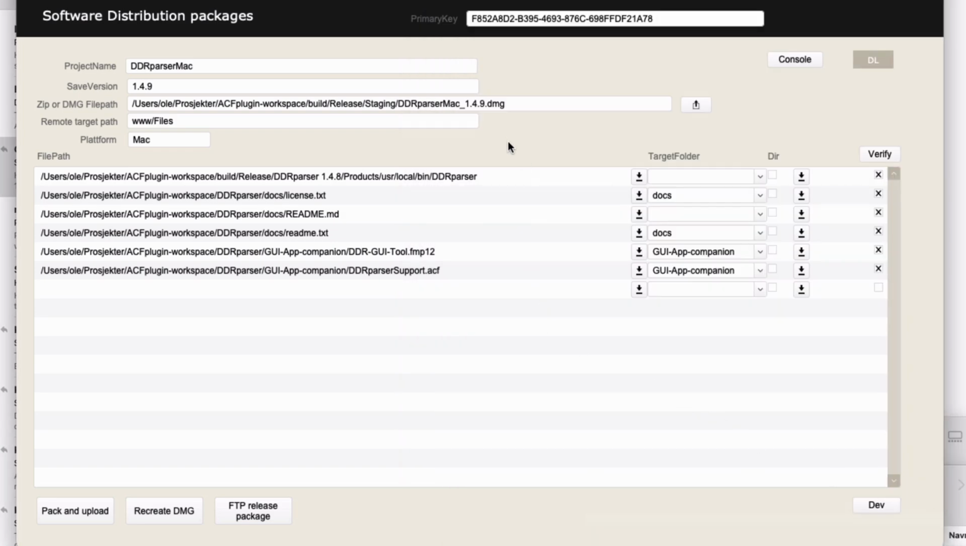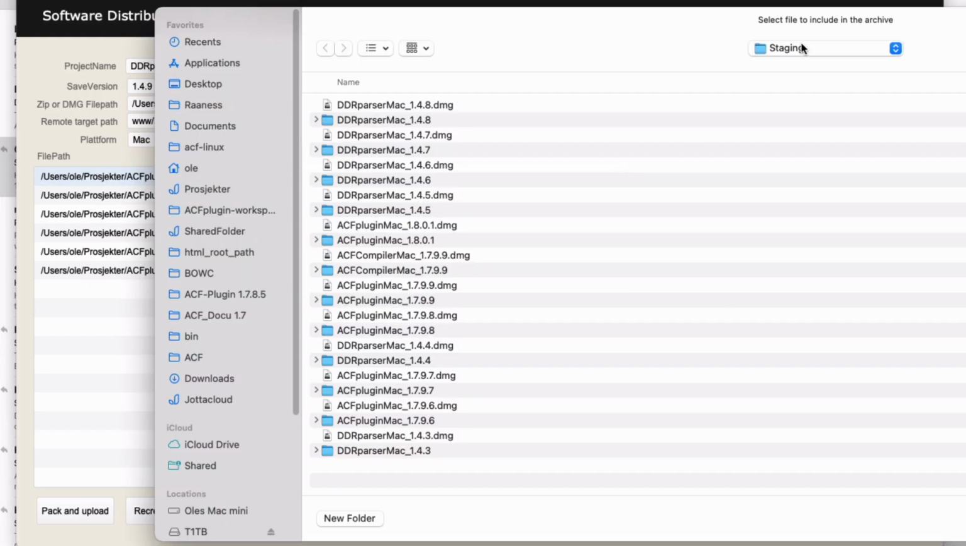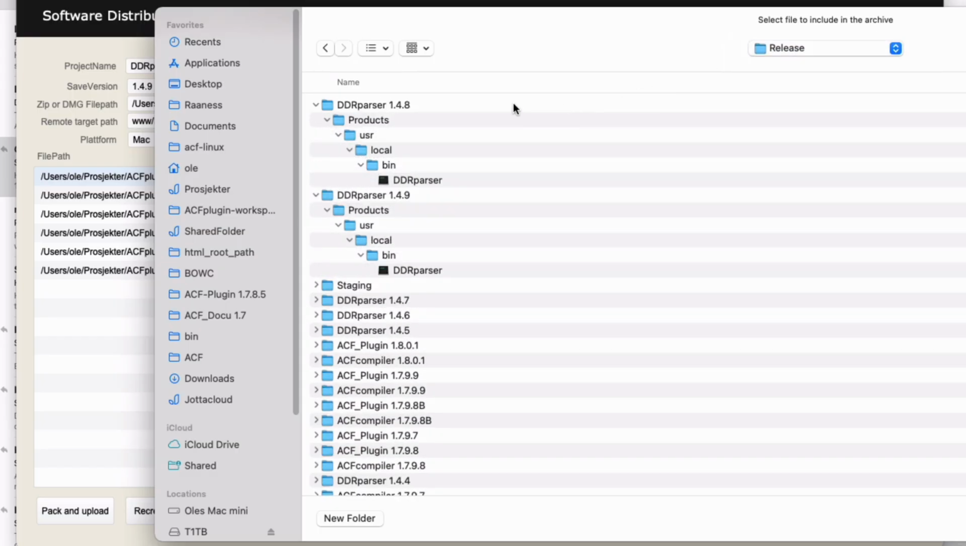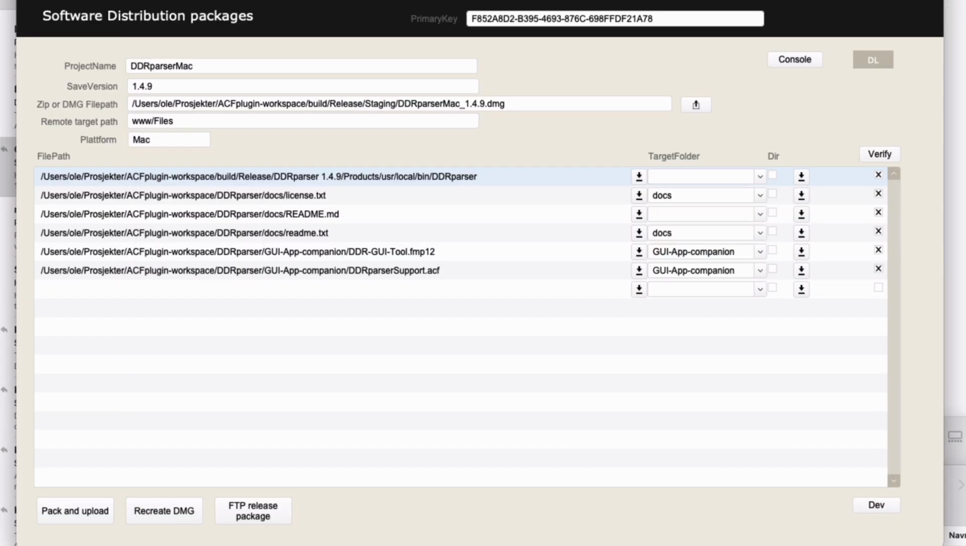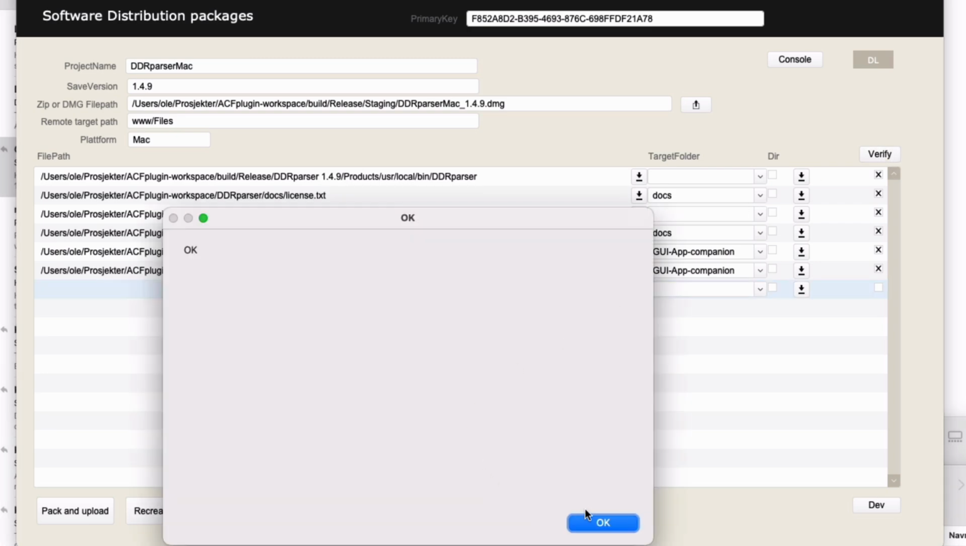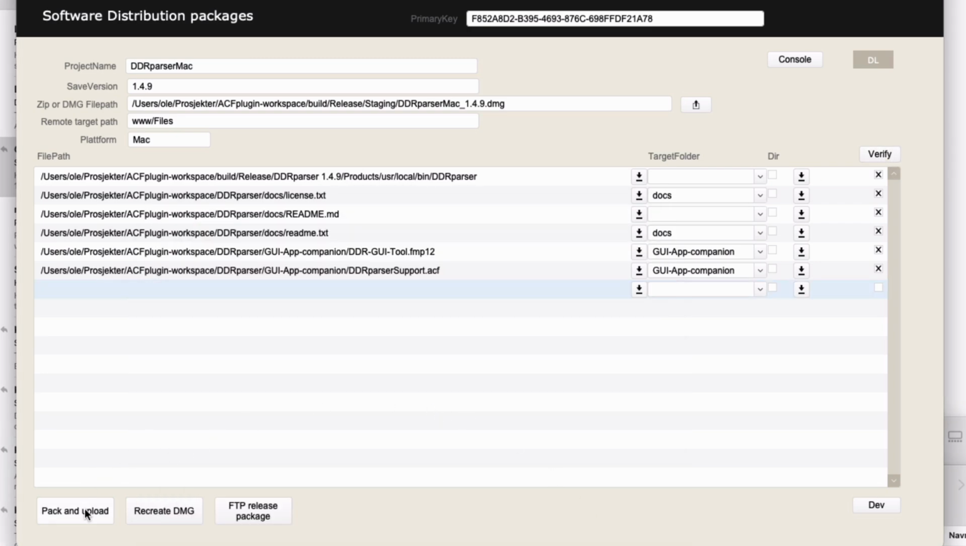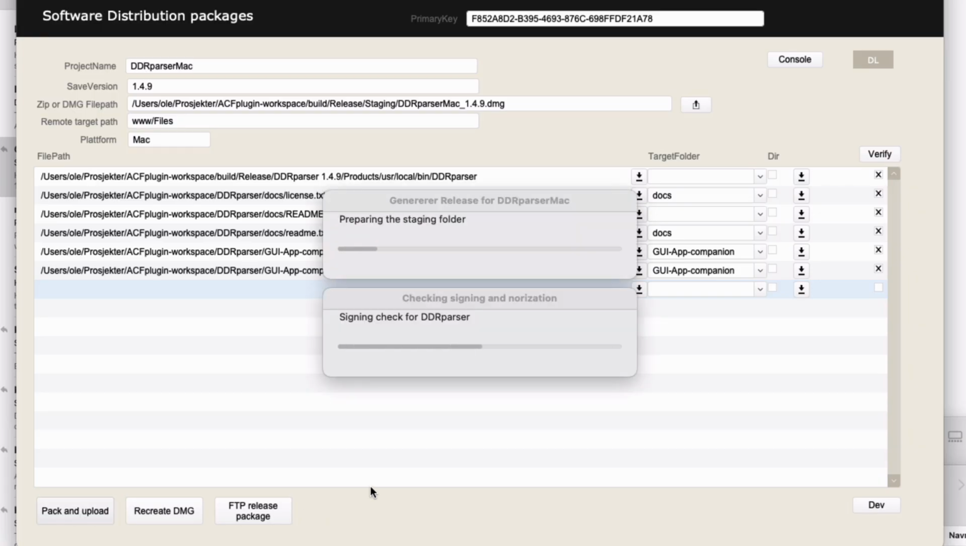The portal displays every file that will be included in the distribution package. Some documentation files had already been updated before I began, so their paths remain unchanged. The only file I typically need to select manually is the latest DDRparser executable from the Xcode release folder. Finally, I conduct a quick validation to ensure that every required file is present. Once that's done, I just click Start Packing.